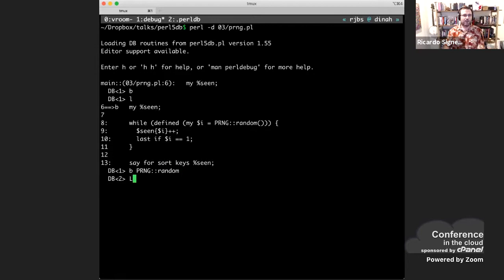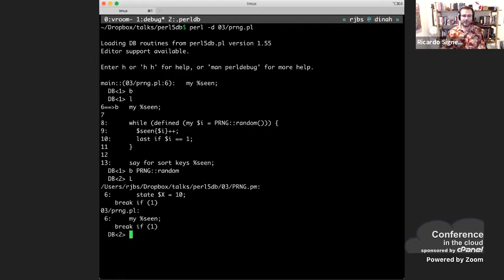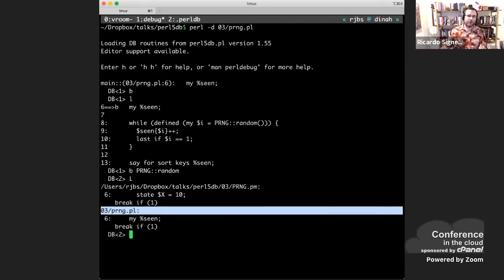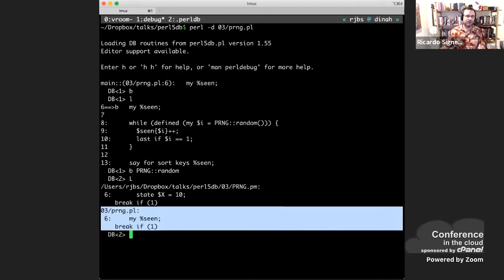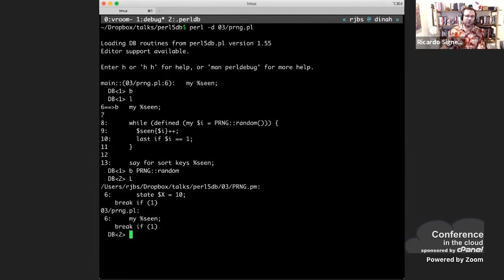Now, when I list all of our breakpoints, we're going to see this file, prng.pm, has a breakpoint at line 6, and it says break if 1. Remember how I said you could put a condition on a breakpoint? They're all conditional. Just sometimes the condition is true. And we've got another breakpoint here. Now, this breakpoint is not useful, right? There's no reason for us to break here.